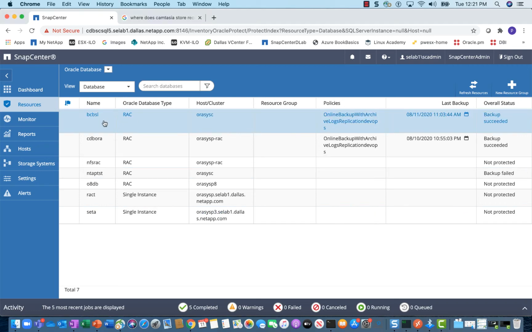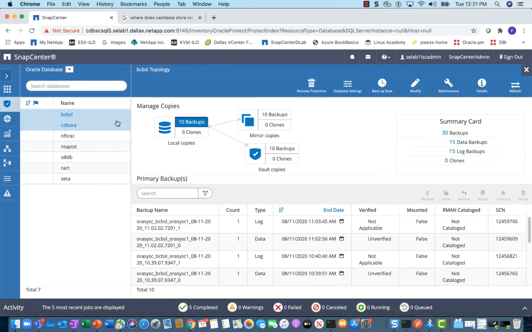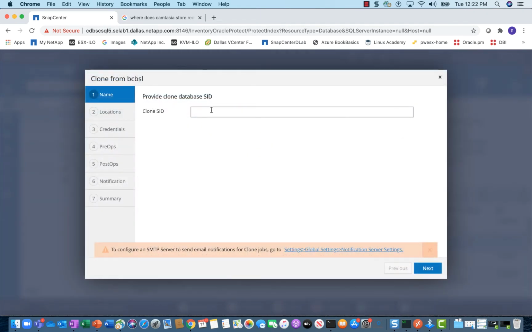So we start on the resource section of the plugin and select the BCBSL resource. As we see, we have 10 local backups and 10 secondary backups for vault and replication. Once we select a backup, it will give us the options on whether we will clone, restore, or mount.